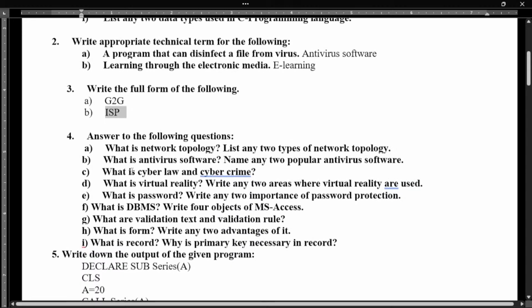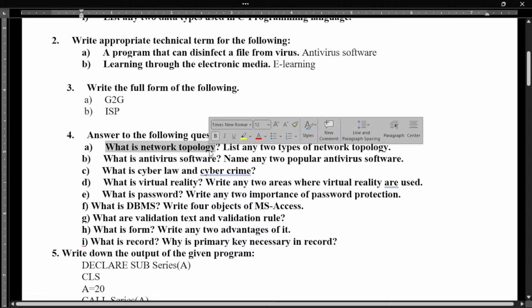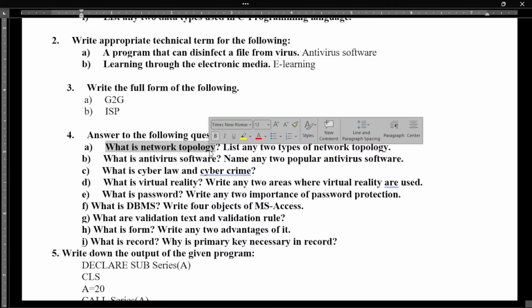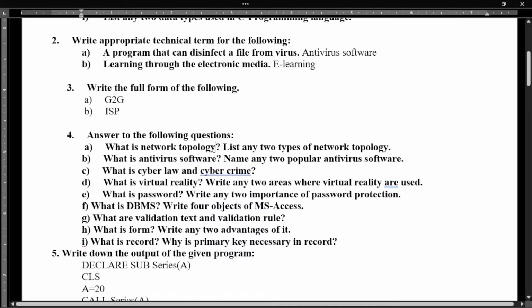So this was about the full forms. Next we have some long answer questions. What is network topology? Network topology simply says it is a layout of connected computers in networking. There are many types of network topology. Two we can mention here, star and bus.